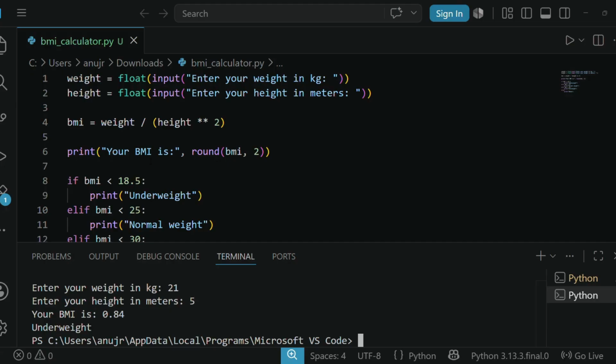In today's video, we are going to build a simple and useful Python project, that is a BMI calculator. This project is perfect for beginners because it covers Python basics like input, calculation and conditional statements. First, let's see what we are going to build. Here, we will take input from users, their weight and height, and we will calculate body mass index.